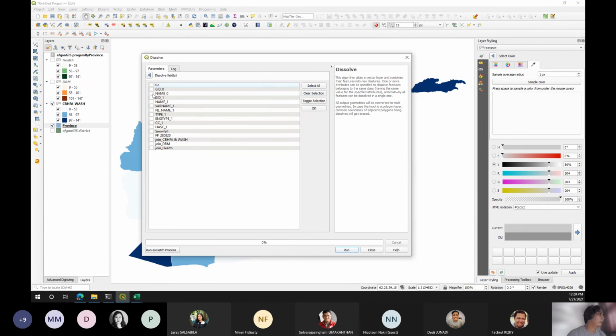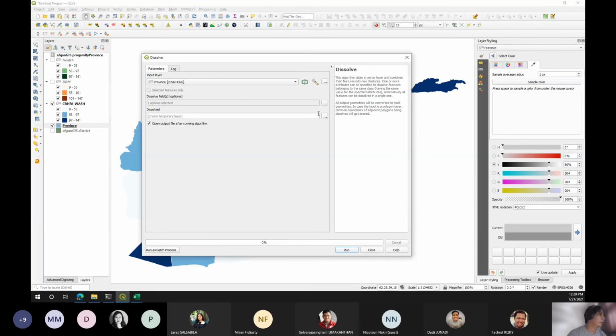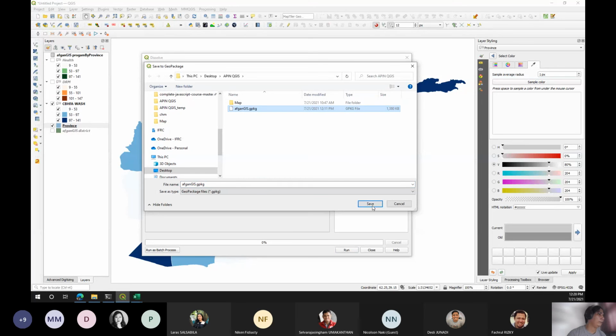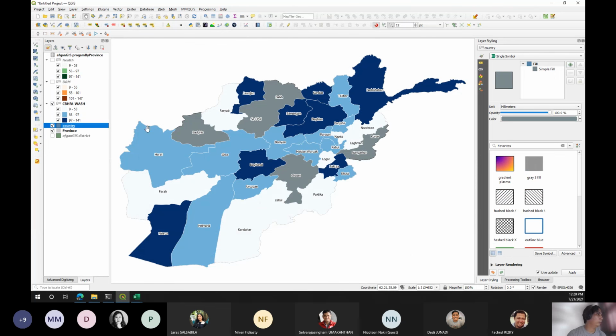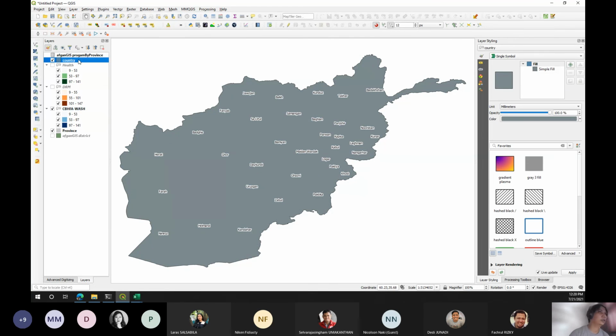So vector, geoprocessing tools, dissolve. And I want to dissolve by the name of Afghanistan and save it into the geopackage, this one. Yeah. The layer will be named country, and run it. Boom, we have a new layer. So once we drag it to the top, it will cover everything, of course.